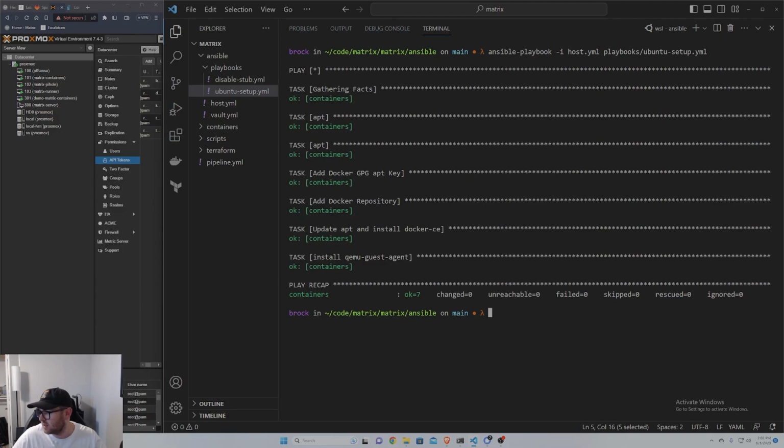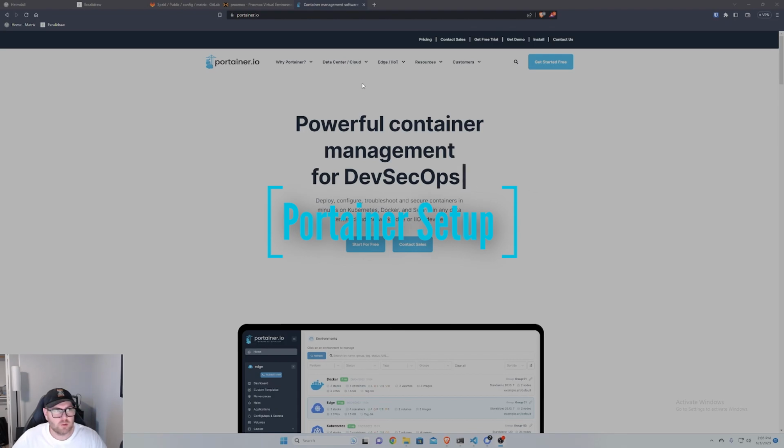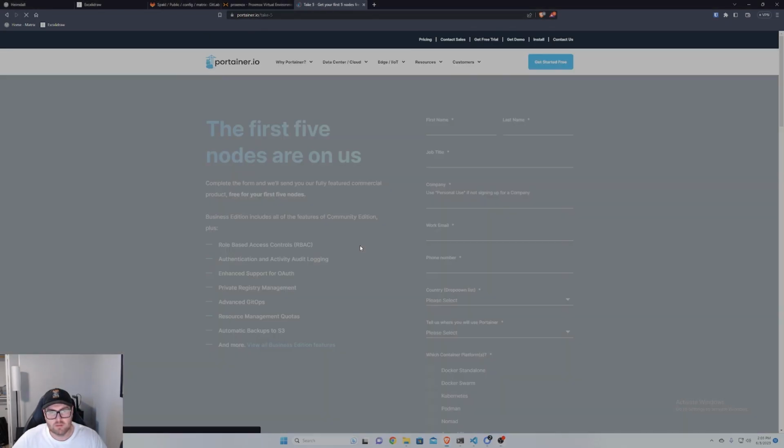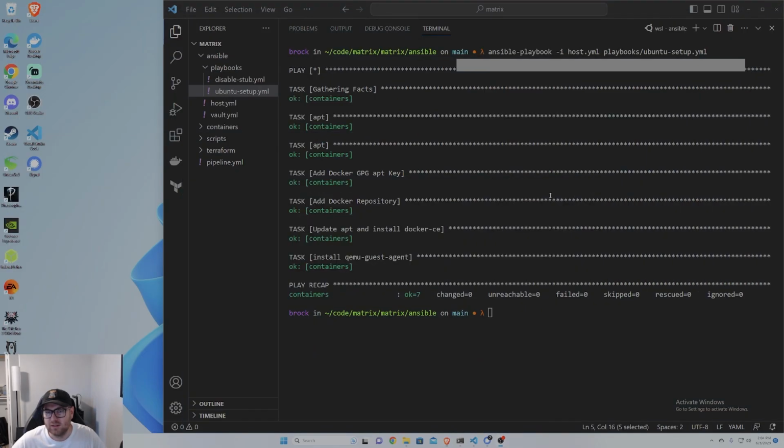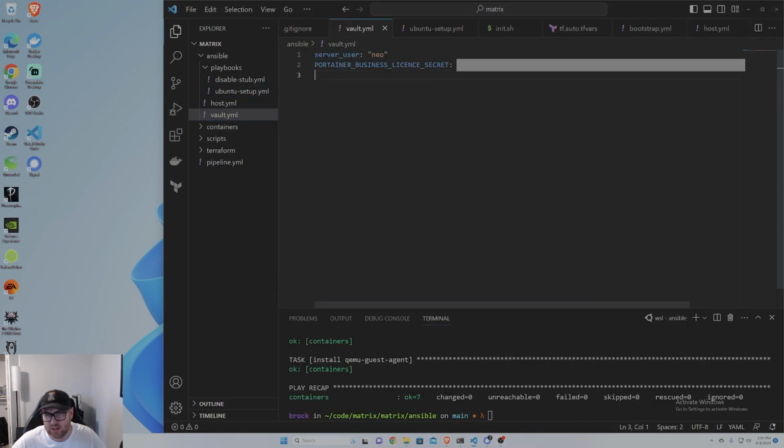So let's go ahead and get Portainer ready. All right, so go to portainer.io, hit start for free, and fill this out. Get a free business license, because it's really dumb not to. You're missing out on a lot of really nice free features like automatic backups. You can set up MinIO, automatically back up to it, or just a real S3 bucket. The GitOps is really nice. They add a lot of extra support like saving credentials. So just fill this all out. They'll send you an email, and then you're gonna get your business key. And then when you do get that, get right back here to our vault, put it in here.